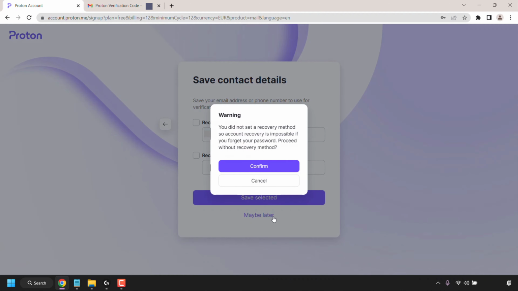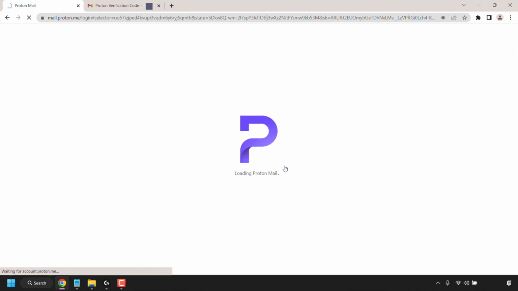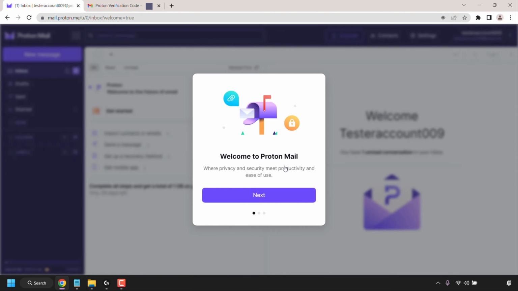You'll then be greeted with this warning window which says you did not set a recovery method, so account recovery is impossible if you forget your password. Proceed without recovery method. For me, guys, because this is a video demonstration, I'm not going to add a recovery method. I would advise you though to do so. So all I'm going to do is click on Confirm. Once done, you'll have successfully created your Proton account and now have access to Proton Mail.